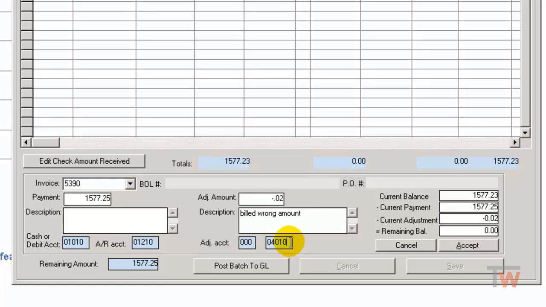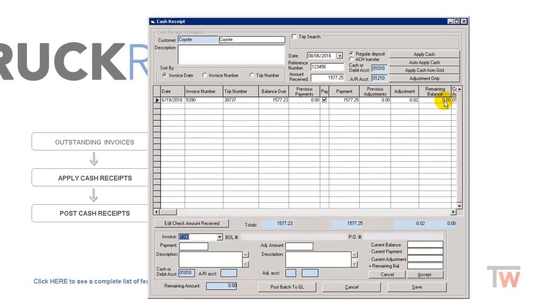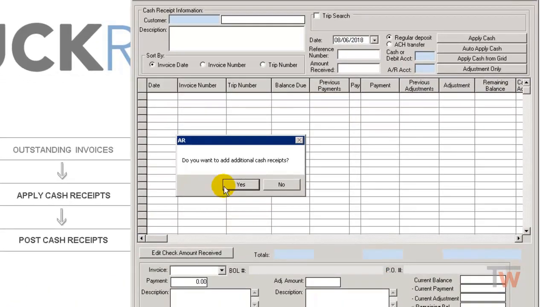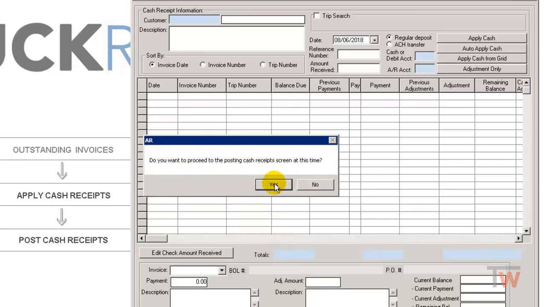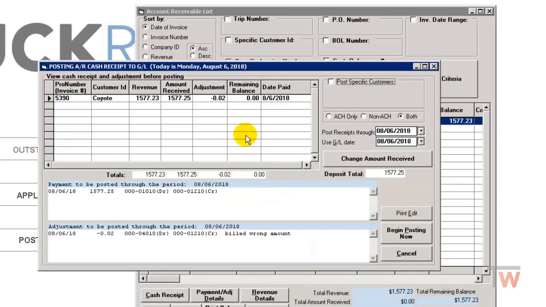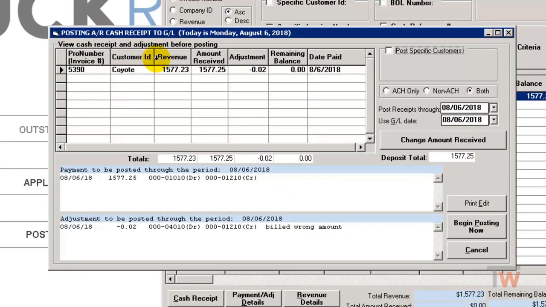So I'm going to fill my account in, then I'm going to hit accept, and you'll see the remaining balance is 0, and it lists my payment and the adjustment, and I'm going to hit save, and we'll say nope, I just want to post that one, so I'm going to hit no, and you want to proceed to posting, yes, and this is what your screen's going to look like with an adjustment.